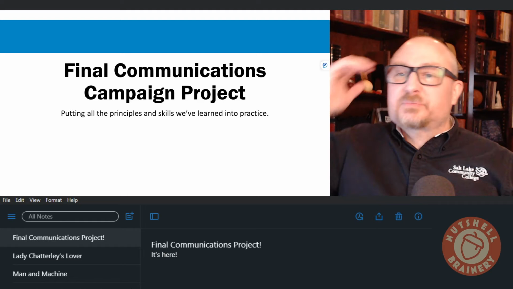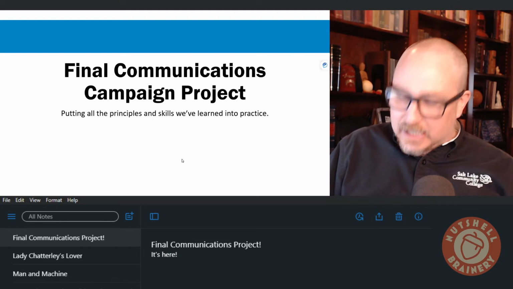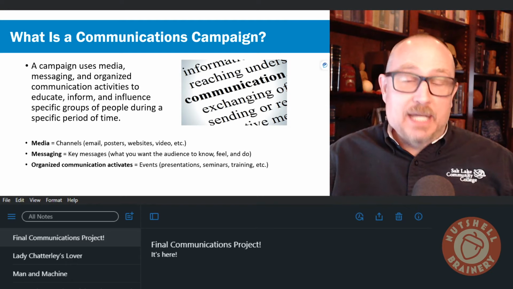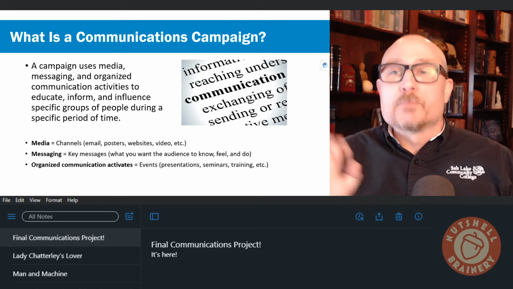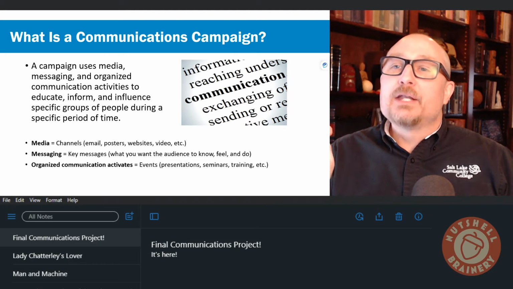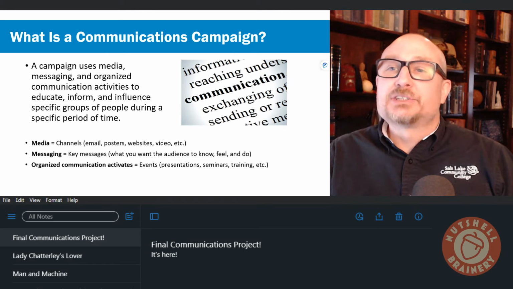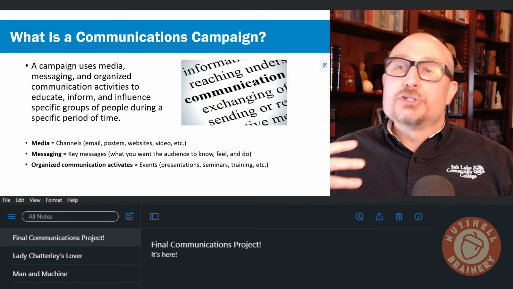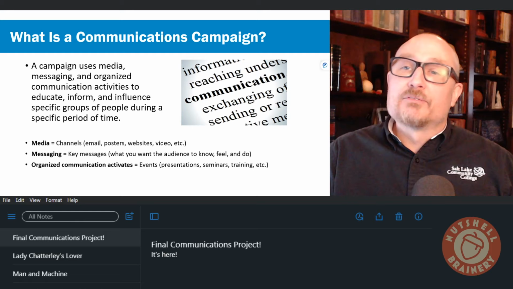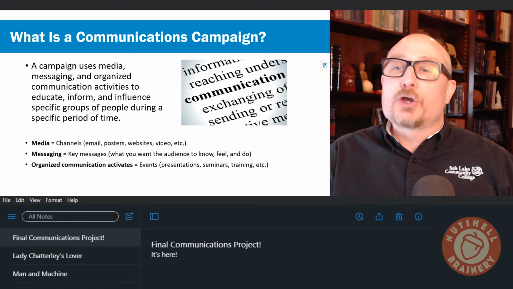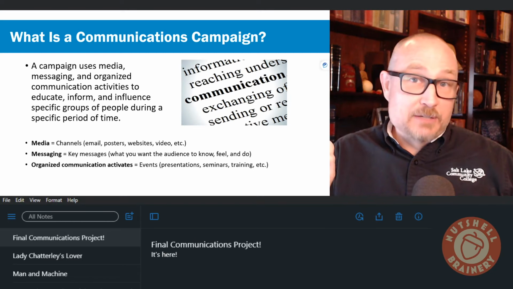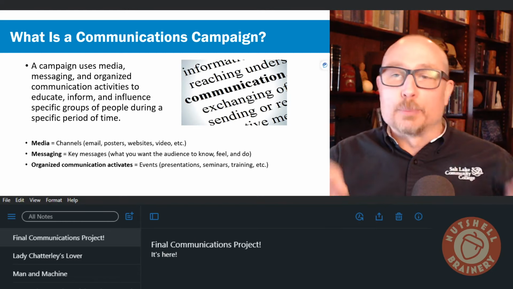So putting it all together, let's define what a communications campaign is, what you're going to be doing. A campaign uses media, messaging, and organized communication activities to educate, inform, influence a specific group of people for a specific duration of time. So let's break that down a little bit.